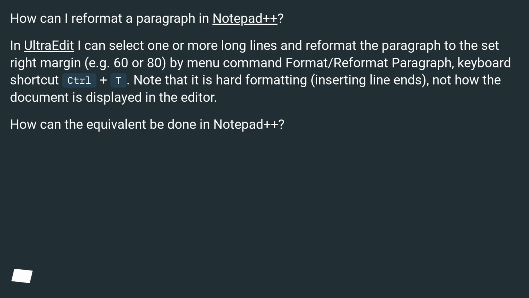In UltraEdit I can select one or more long lines and reformat the paragraph to the set right margin, for example 60 or 80, by menu command Format/Reformat Paragraph, keyboard shortcut Ctrl+T. Note that it is hard formatting, inserting line ends, not how the document is displayed in the editor. How can the equivalent be done in Notepad++?